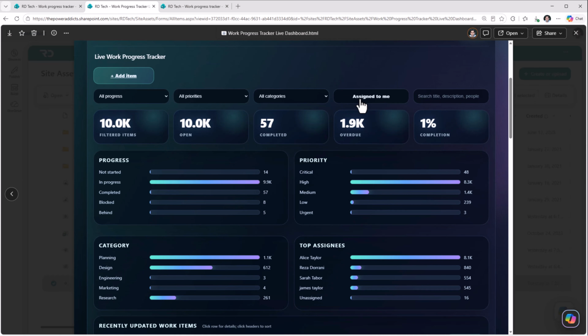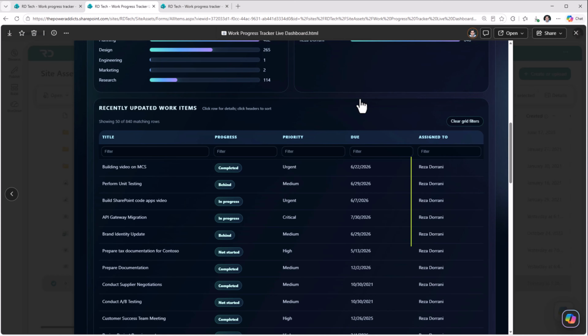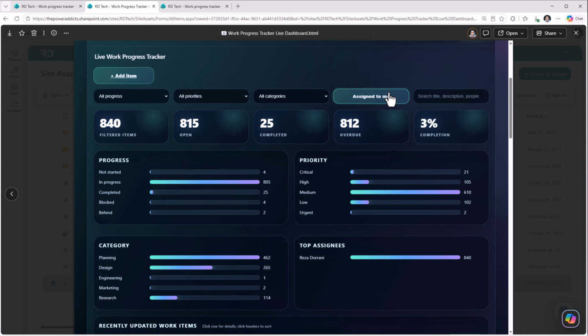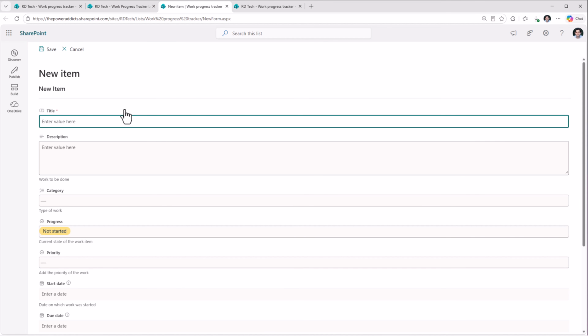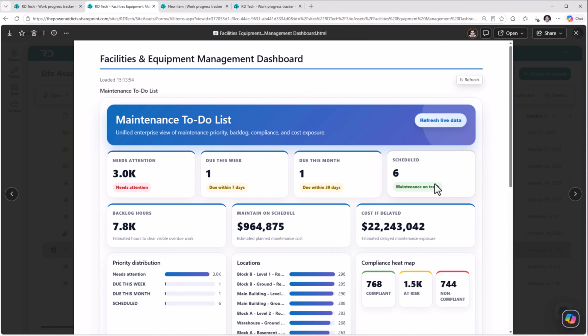You can also do things like show all the items that are assigned to me. In my scenario, assigned to is a person type column. It was able to create a personalized experience for me. There's also an add item option, which of course leads me to the new form experience for creating an item in my work progress tracker list. Here is another dashboard that I built on top of a maintenance request list.